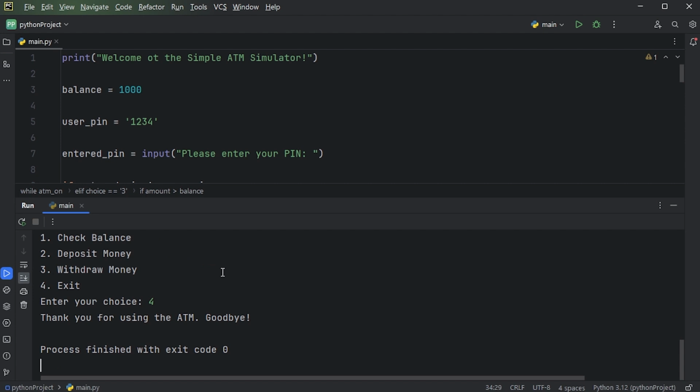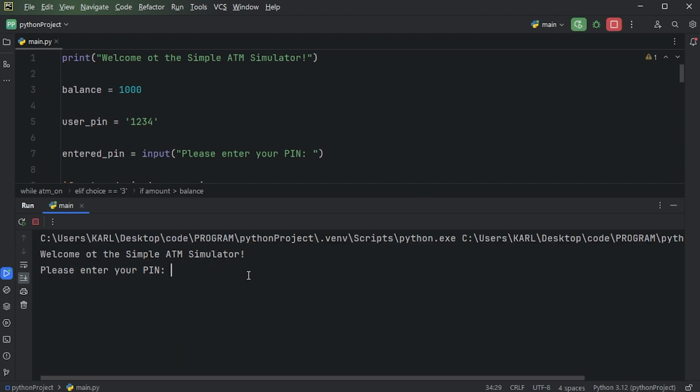Let's exit and let's check our pin. Let's run it again and let's type 5543, for example. And we have invalid pin, exiting, and our program has ended. Okay, this was it for this project. I hope your code was similar to mine or even better.